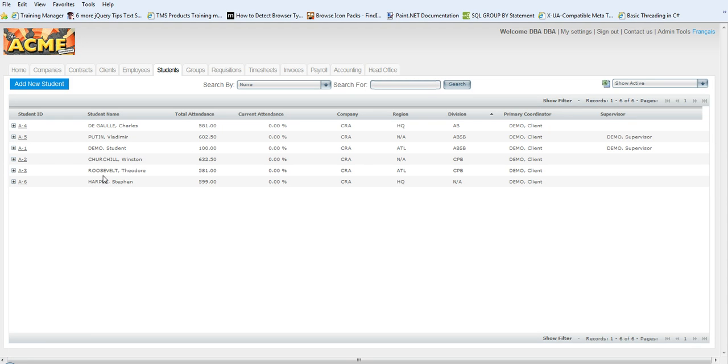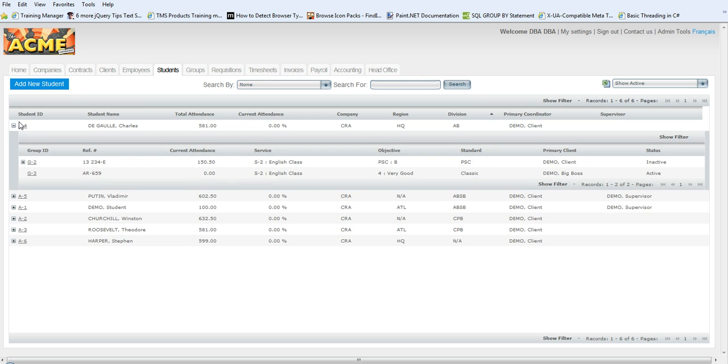Next, let's show you how to mine for the data. You'll notice that the first student here, Charles de Gaulle, has attended 581 hours of training. Currently, he has 0% attendance. Let's find out why by clicking on the plus symbol next to his name. You'll notice that he's currently in Group 3. Group 3 currently has only just begun.